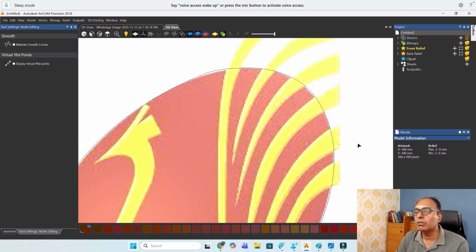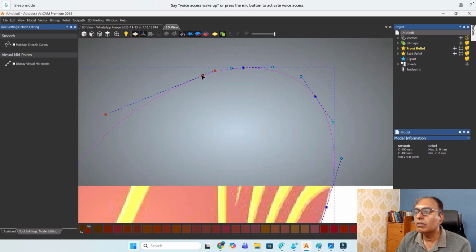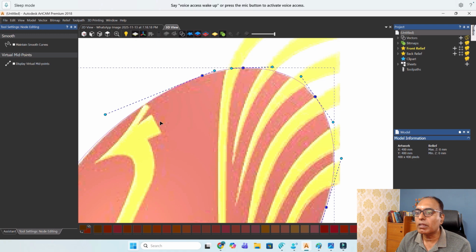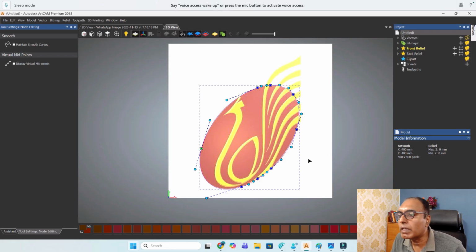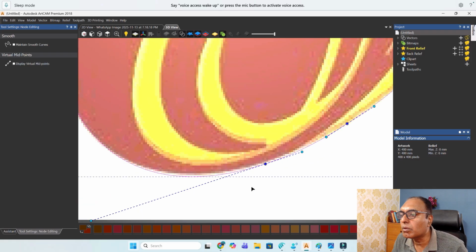Somewhat okay, here also somewhat okay. You can pull it this way also. You can also move it a little bit from this side. So you can adjust like that, and bring it more closer if required.